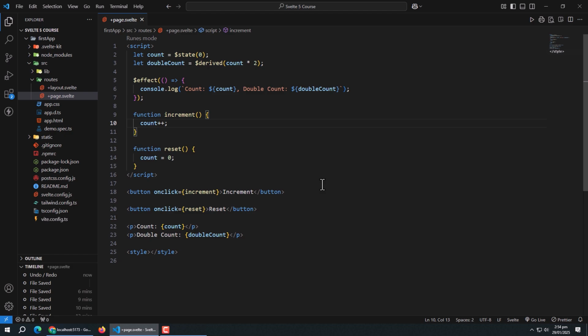Runes make reactivity in Svelte 5 more explicit and flexible, and I'm really excited to see how you'll use them in your projects. With this, the runes section is complete.